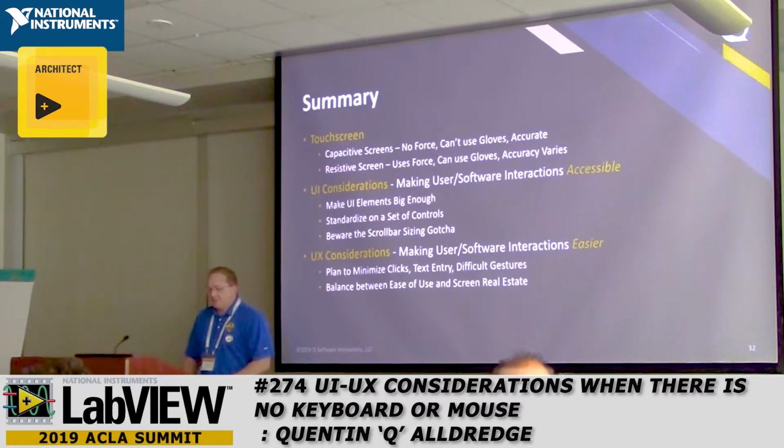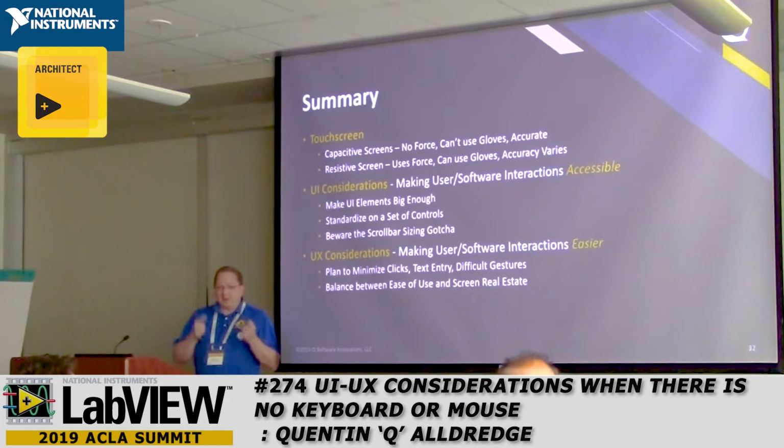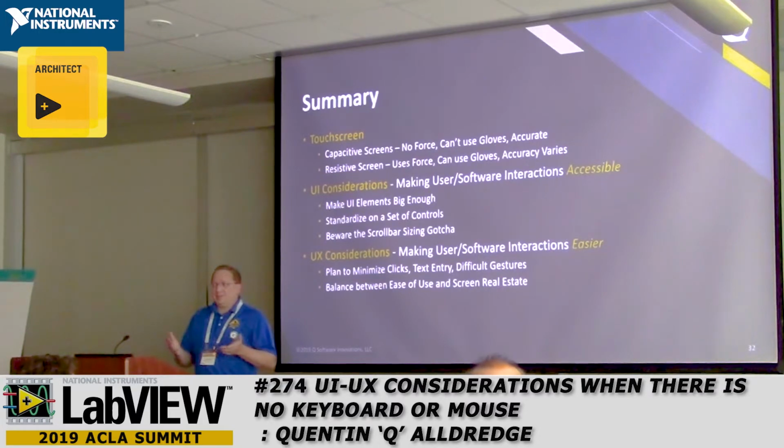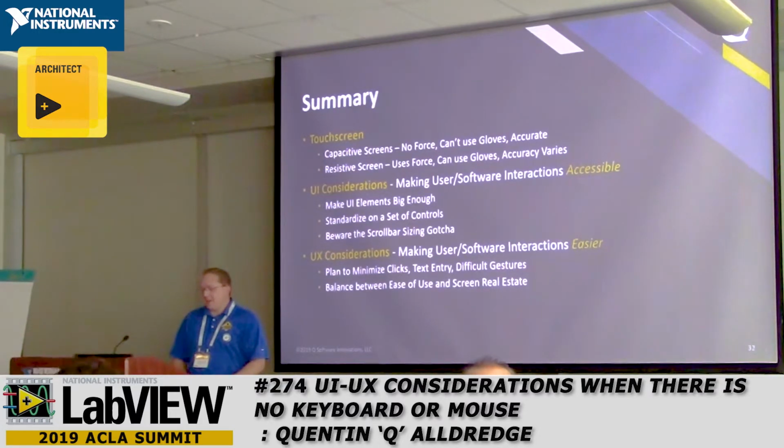Okay, so capacitive touchscreens, they don't use a lot of force, but you can't use gloves. They're pretty accurate. Resistive touchscreens, you have to use force in order for it to react, so therefore you can use gloves, and accuracy depends. So just keep that in mind.